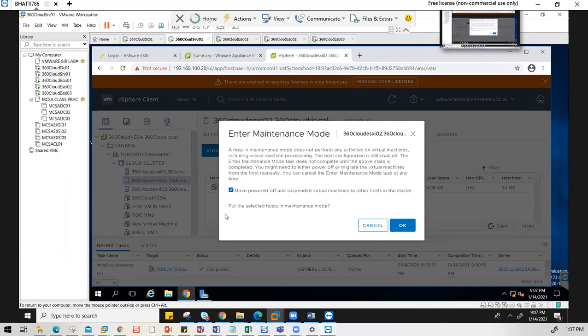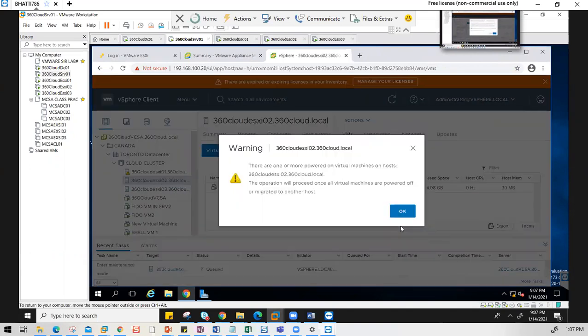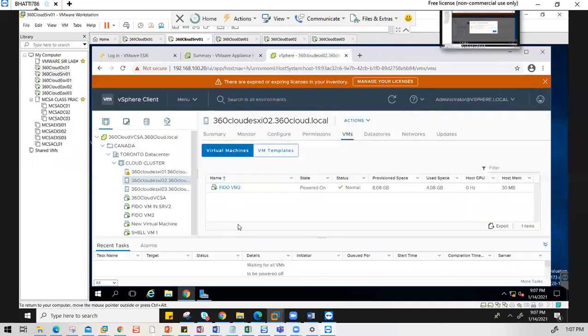So in here, it's saying that I need to put that into maintenance mode, and it is giving us a warning. Why, guys? Because when you place a server into maintenance mode, what it needs to do is try to move the VMs outside this ESXi host. So here it's waiting and initializing.